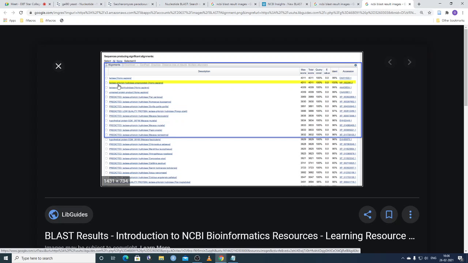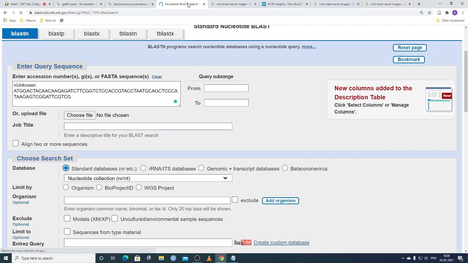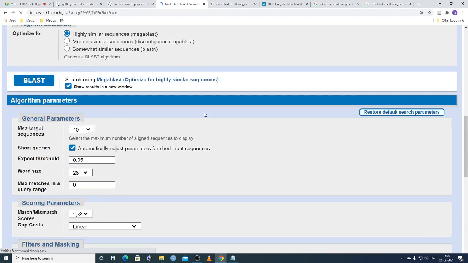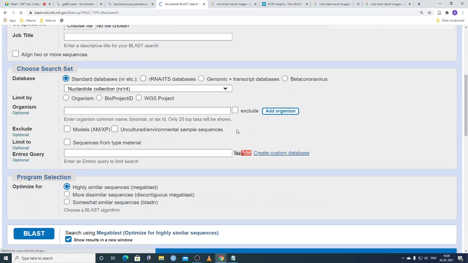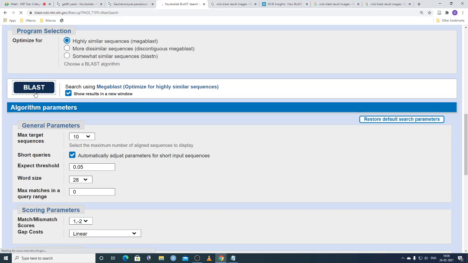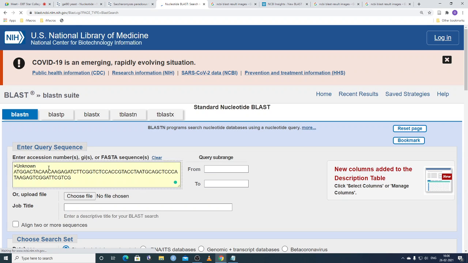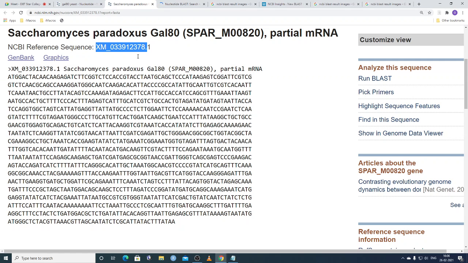This is one organism, Homo sapiens. The maximum score is 4000, query coverage 100%, identity 99%. So likewise we can do BLAST and analyze. Currently the net is maybe slow, so it is not picking up properly. Let's try to search by query.